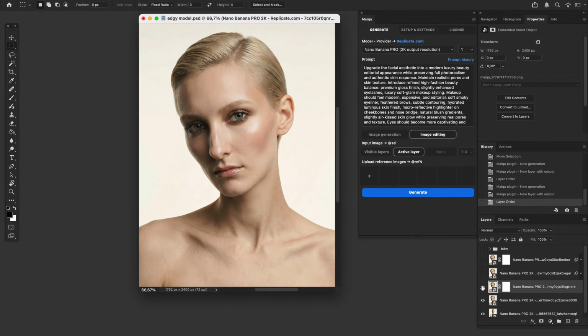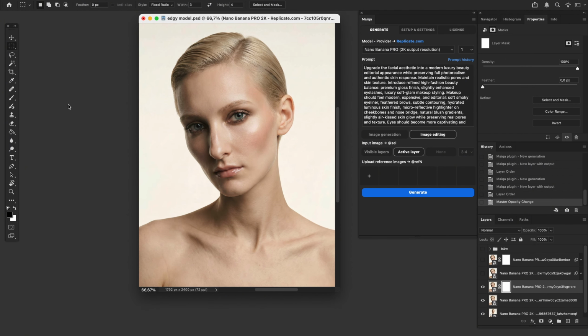Before and after. This is the real advantage of using Maiqa inside Photoshop. You still have full control with layers, masks, opacity, and adjustment layers. You can reduce the opacity of the makeup layer for a more natural beauty look. Or paint with black on the mask, using a soft brush at low opacity to gently reduce the effect where needed. And here's the final image with the black and white adjustment layers enabled.